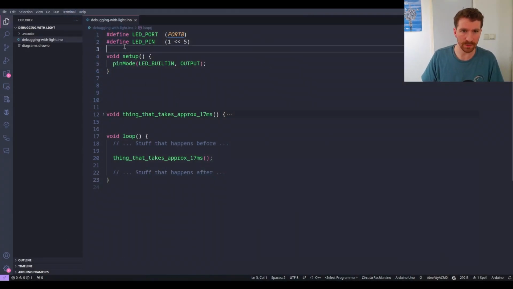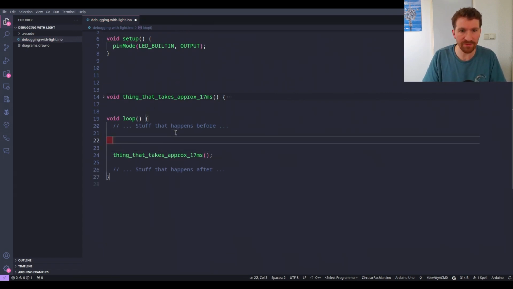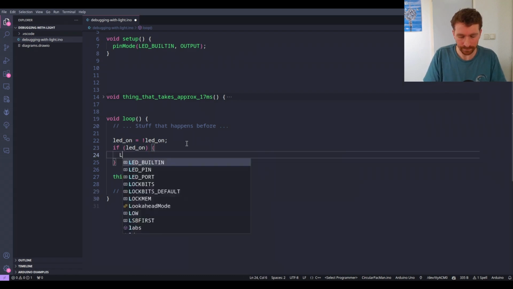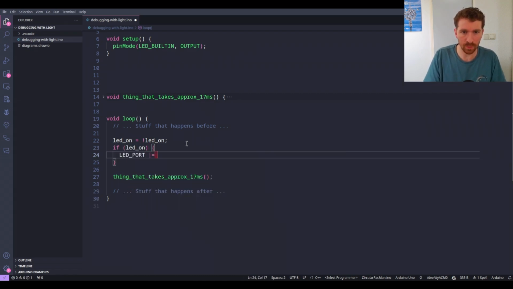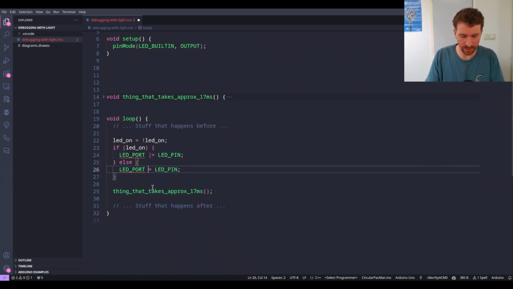So what we'll do is we'll add a variable up top called LED on. We'll set it to false in the beginning, and then every time we come to observe this process, we're going to set LED on to be just a flipped version of the previous. So it will go from true to false, false to true. Then we can say if the LED is on, then we're going to write to the LED port, the LED pin. And if it's not, then we're going to do the opposite. We're going to turn off the LED pin.